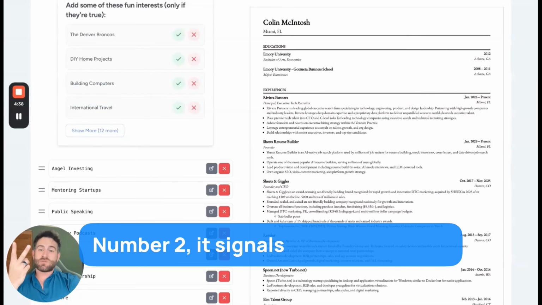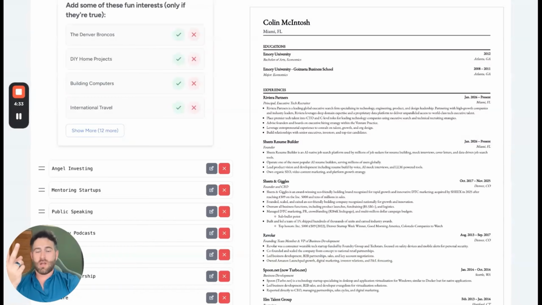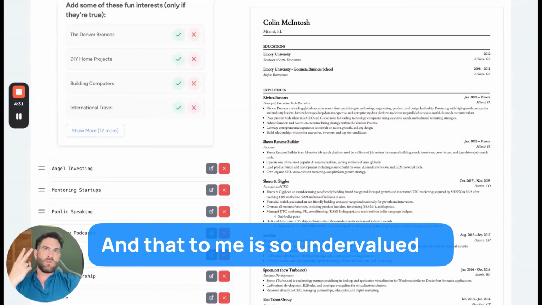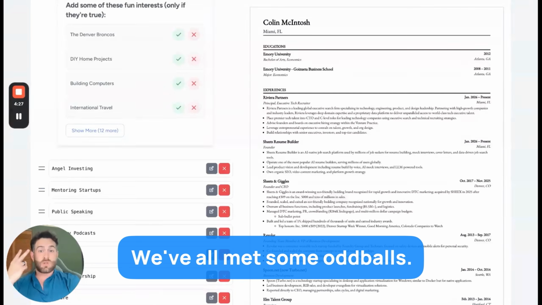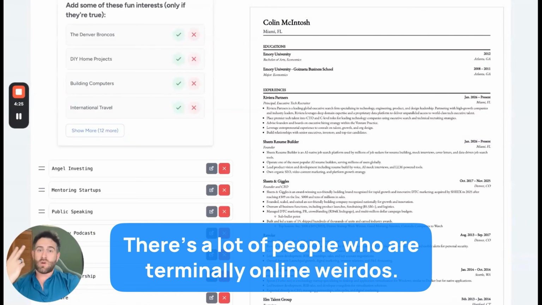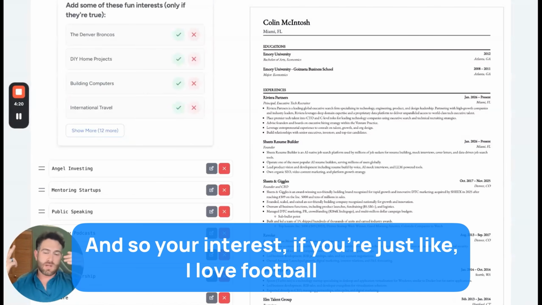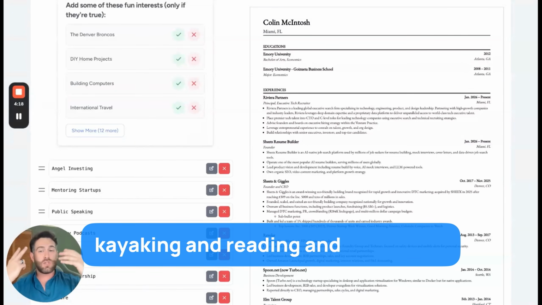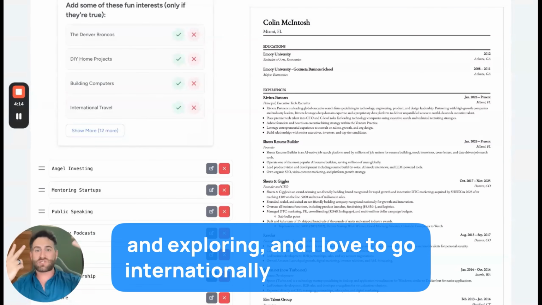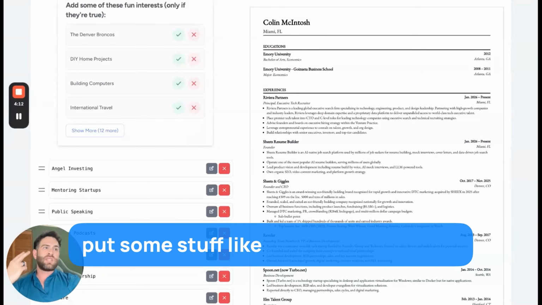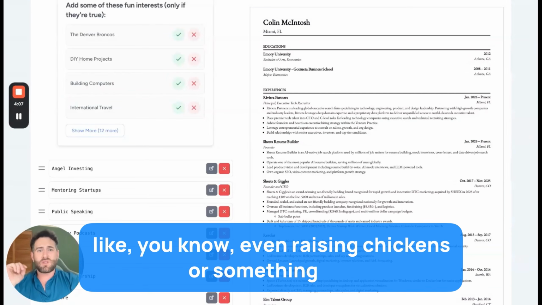Number two, it signals to them that you're a normal person and will be a good coworker. And that to me is so undervalued in today's day and age. There's a lot of weird people out there. We've all met some oddballs. There's a lot of people who are terminally online weirdos. And so your interests, if you're just like, I love football and kayaking and reading and yoga, and I love to go camping and exploring, and I love to travel internationally, and you put some stuff like that, like gardening, or even raising chickens or something fun like that.